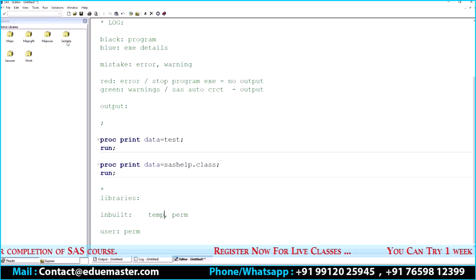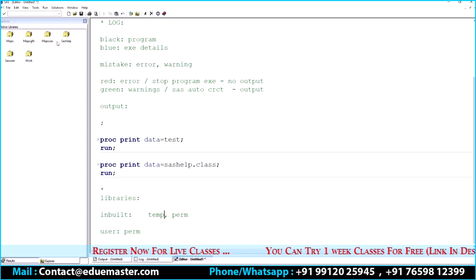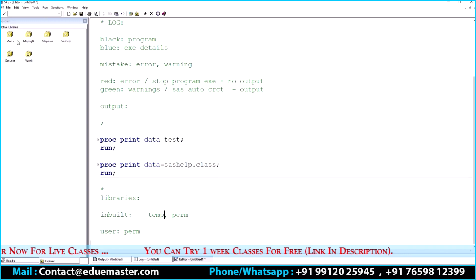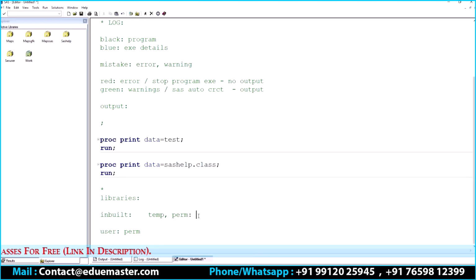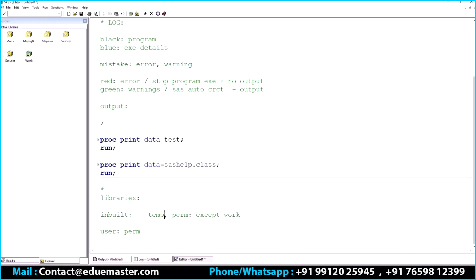Maps, GFK, SAS help, user, work. When you get the software installed, all these libraries you will get. Now out of these libraries, except work, the rest all are permanent. Coming to the temporary one, work is the temporary.